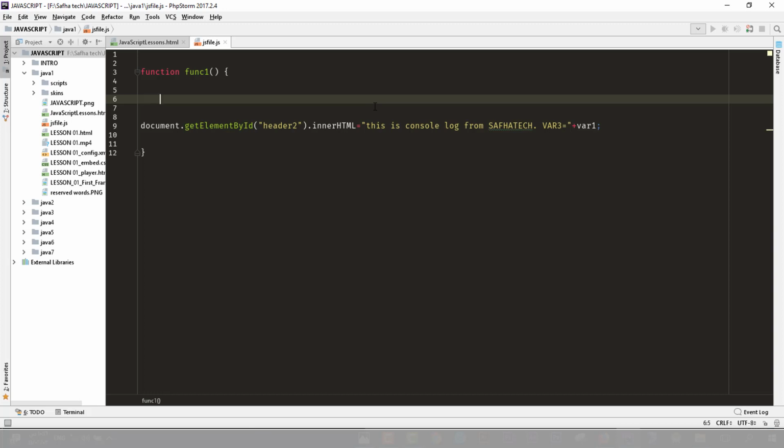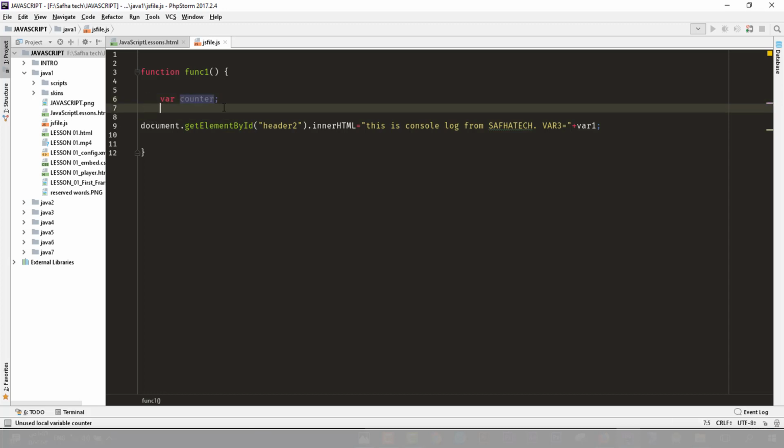To create a variable, you should start with var, and then the name of your variable. For example, I will say count. Great. Count, counter, it's easy. But you should know, this variable is legal, it's accepted.